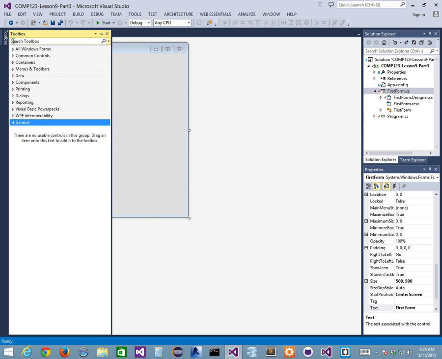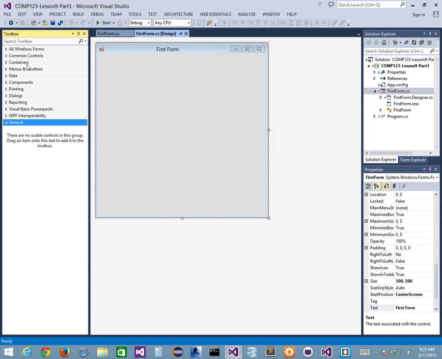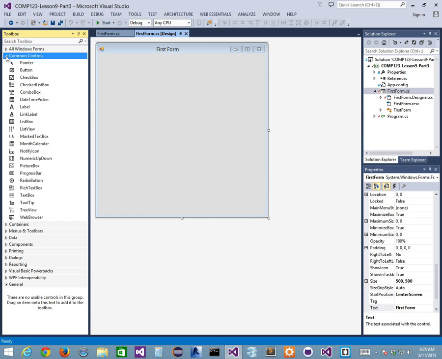Okay, so I've got my toolbox on the left-hand side here. I'm going to just pin it for now because I need it. And if you notice, there's all Windows forms. I also have common controls. I'm going to open this common controls up. And if you notice, there's different things like buttons, pointers, and so on. What I want you to do is take a label, click a label on the left-hand side, and drag and drop it onto your form like this.